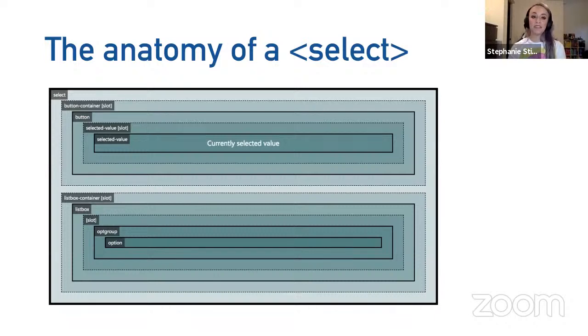And within that draft is the proposed anatomy for a control. When I talk about standardizing control anatomy, I'll use select as an example of what that looks like. Here we have our diagram. The anatomy of a select would be defined as consisting of one button part containing one selected value part and one pop-up list box part containing 0 to n option parts.